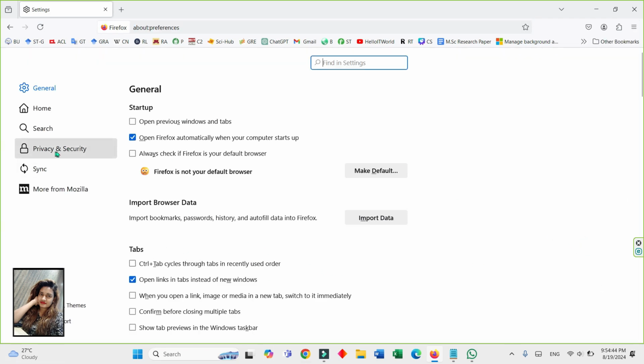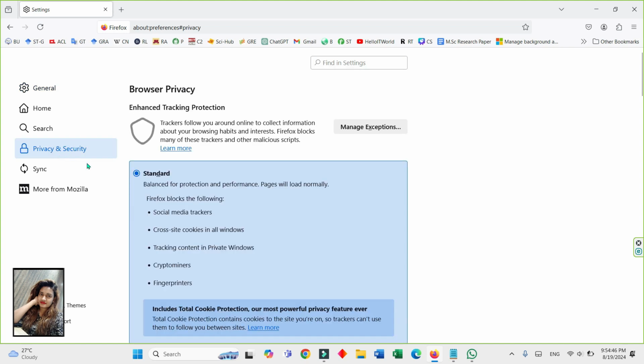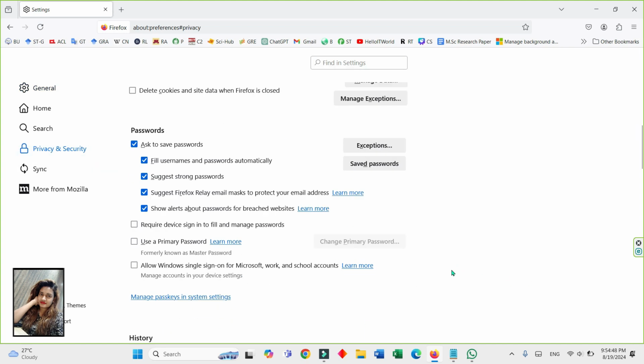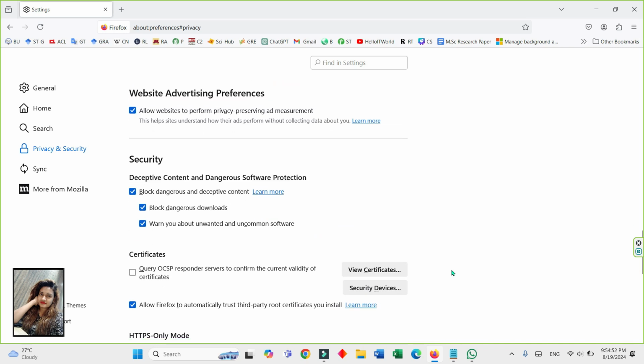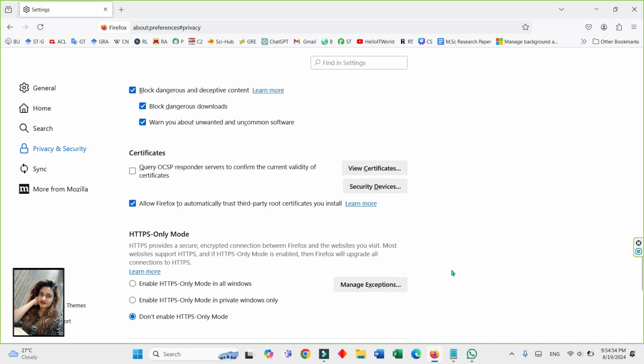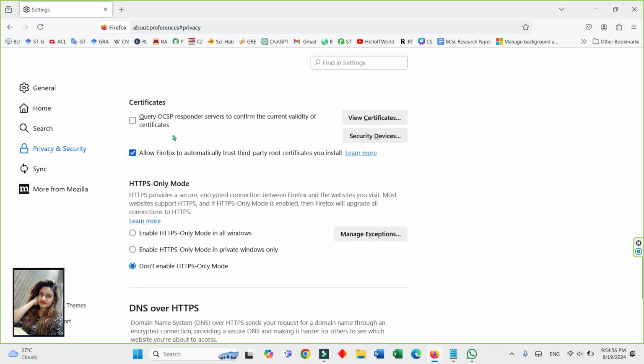Now we will press Privacy and Security, and I scroll down to the bottom. See here, the certificates, and here this: Allow Firefox to automatically trust third-party root certificates that you install. So I want to unmark this. In this way we can do these things.